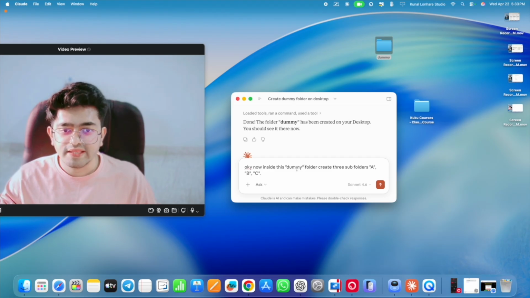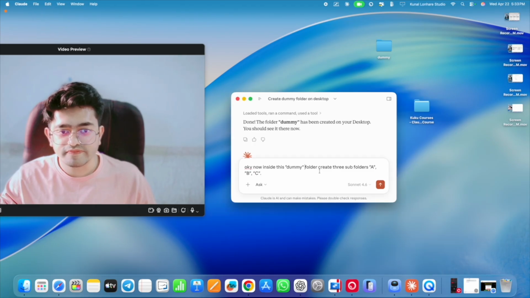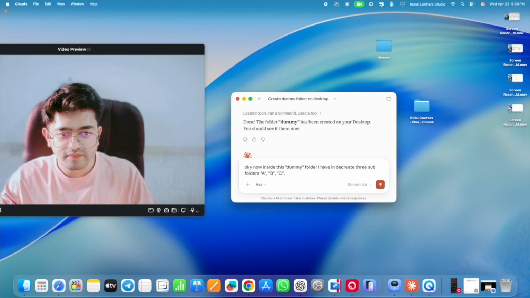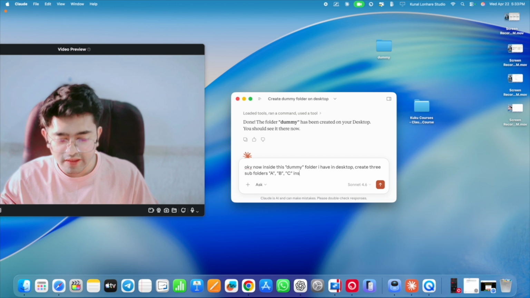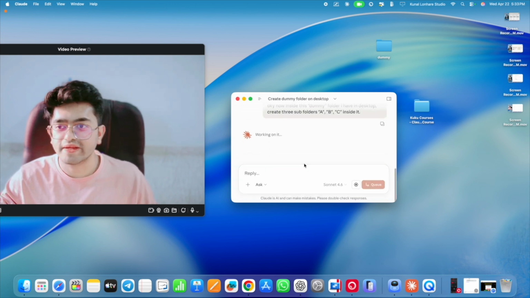Okay, now inside this dummy folder, so it will understand dummy folder. I have in desktop create three subfolders A, B, C inside it. Perfect. Now let's see if it can do that or not.